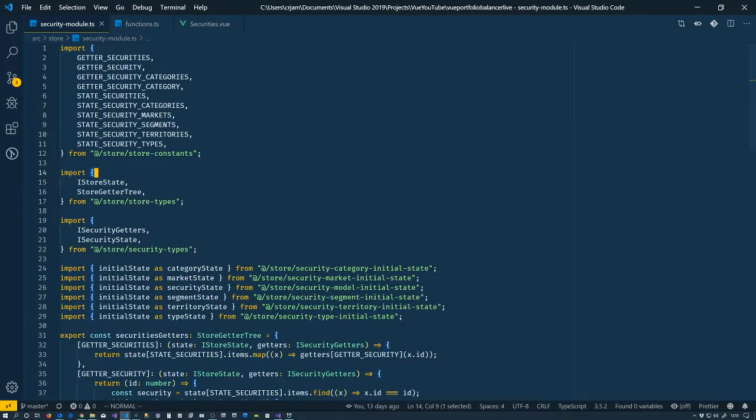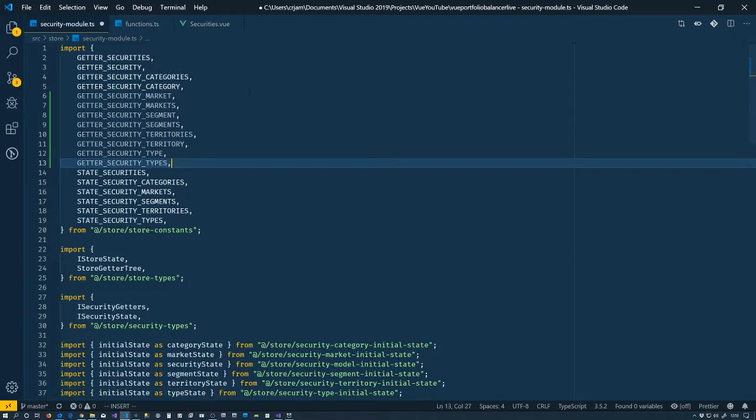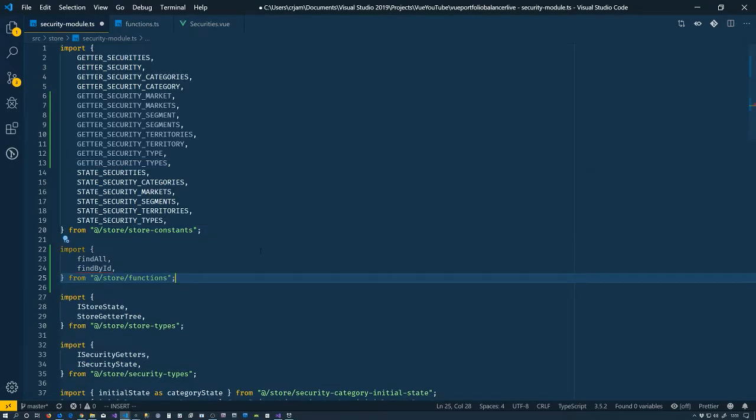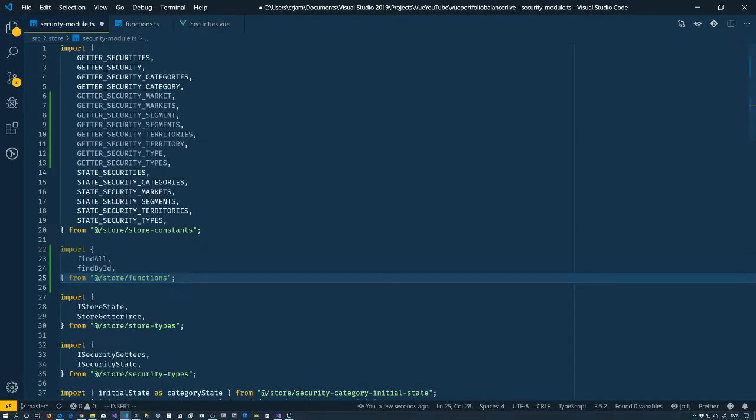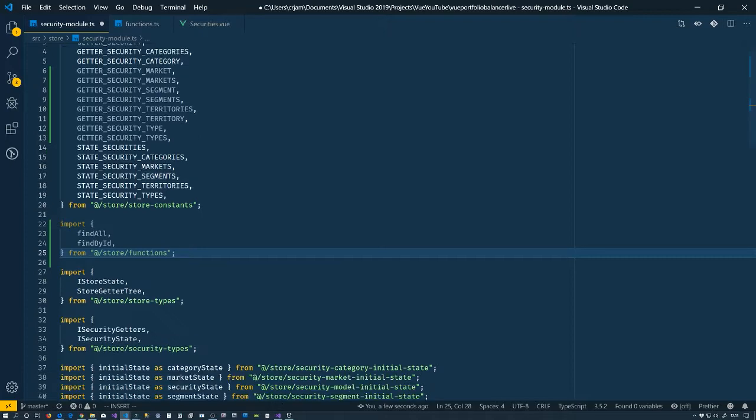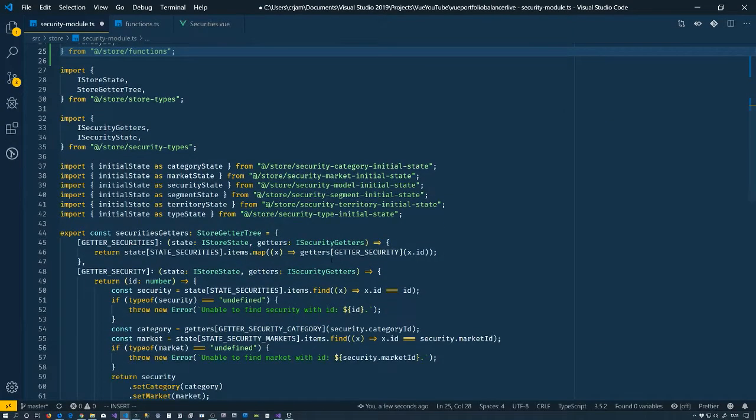First thing that we're going to do though is go up here and import our constants, the getters constants that we just added. We're going to want our functions. So store functions, maybe I should call them store constants. Looks like I misspelled something. Find all by ID. Oh, that's an interesting one. So find by ID. And now we can change our getters and such.